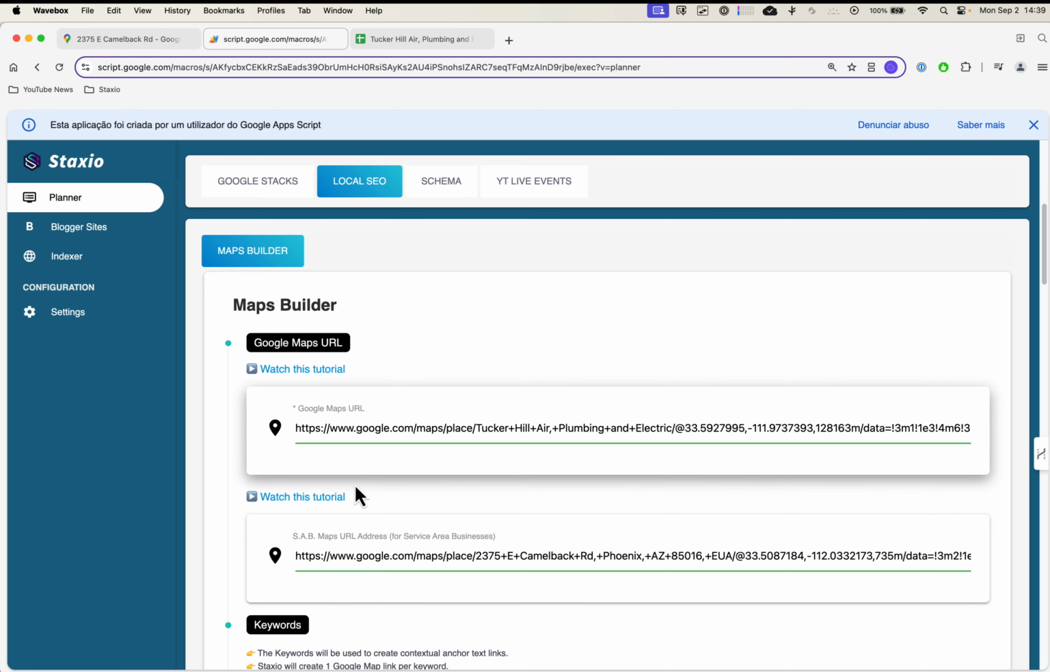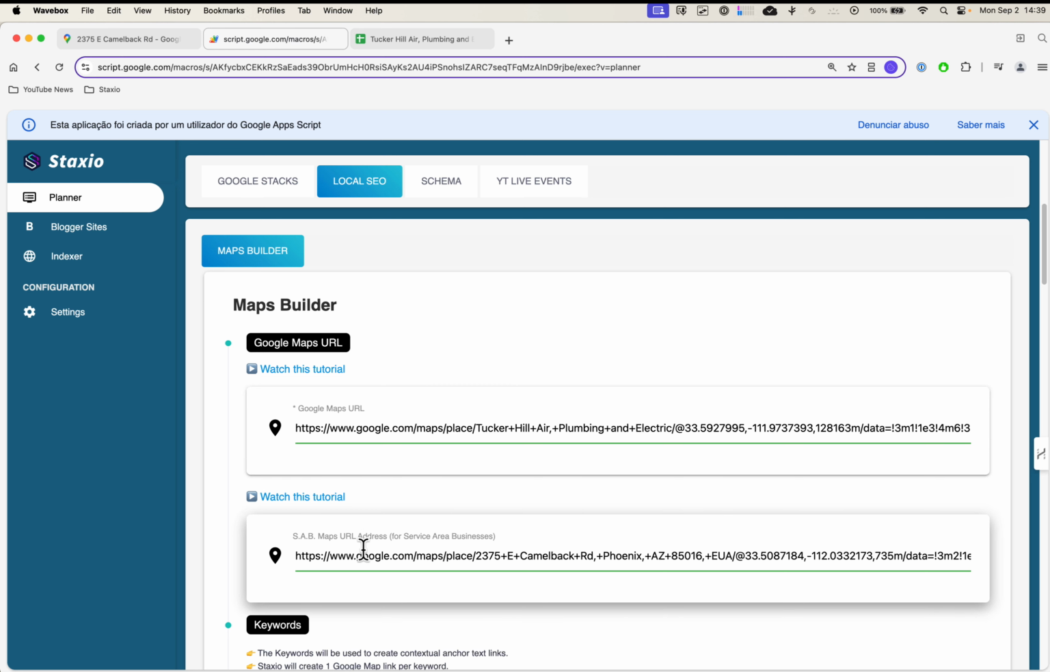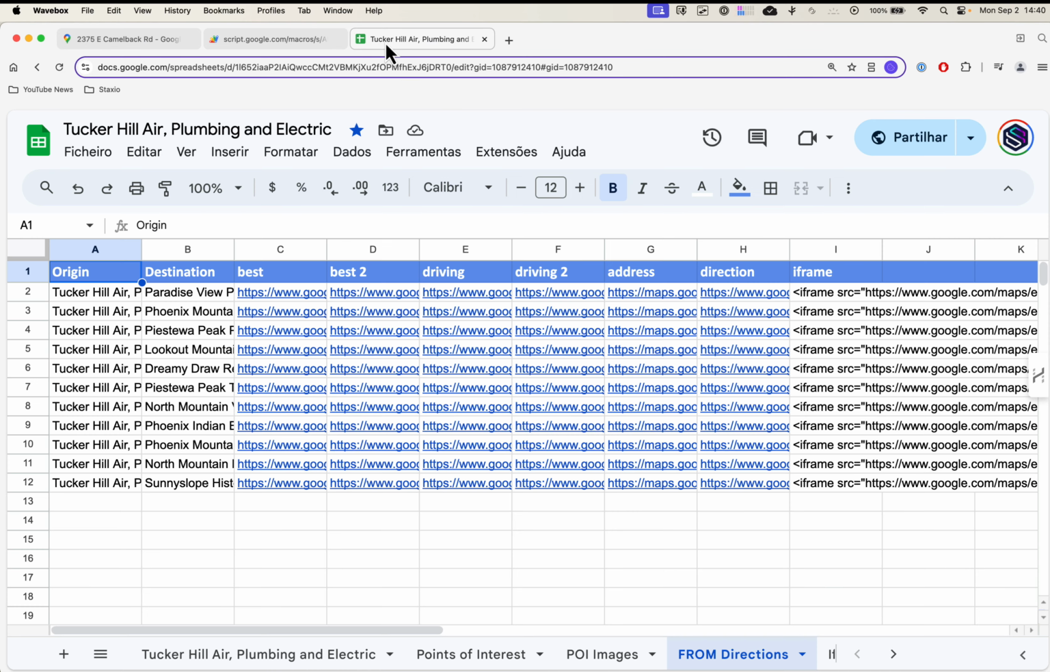So we have two URLs. If you're working with service area businesses, we have two URLs: one for the Google Maps URL of the business itself, and one for the address. So that is the change, the update with this version of Stack SEO. And what does that give us? Why are we doing this? Let me show you.